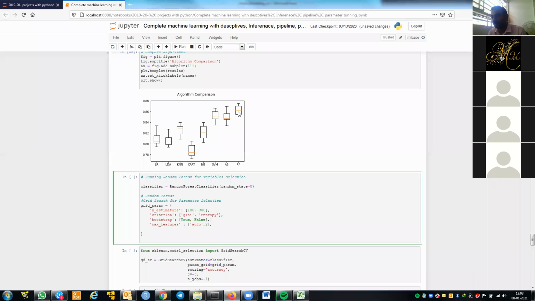Now from this pipeline, I selected the random forest algorithm, and now I am trying to find the best combination of the parameters. That's what we discussed about the hyperparameter concept. In the random forest algorithm itself, there are three to four default parameters. Number of estimators is how many trees I need to build. So here I am giving 100 or 300.